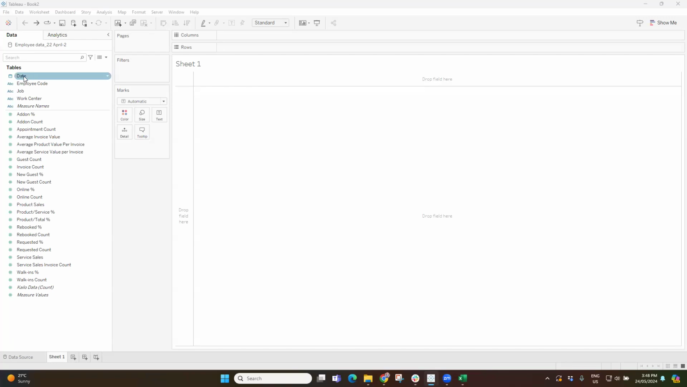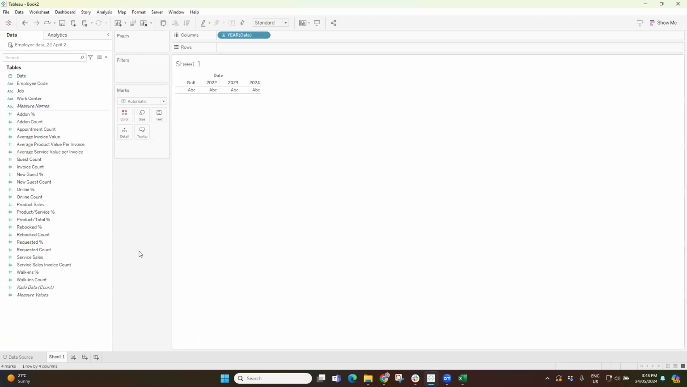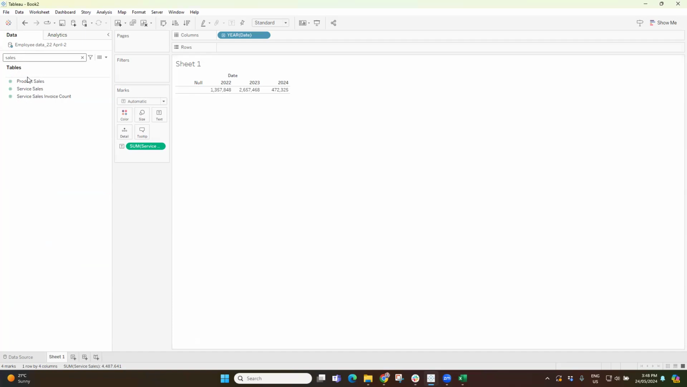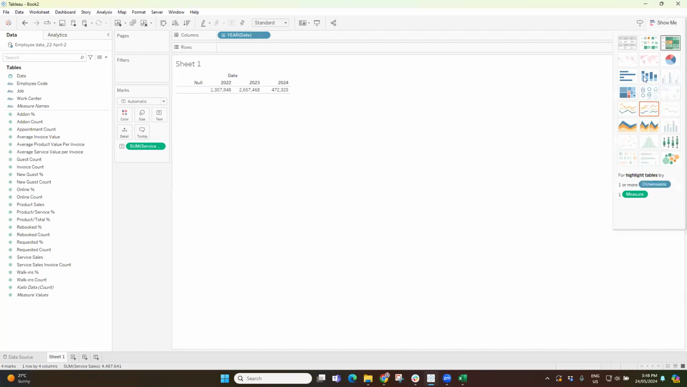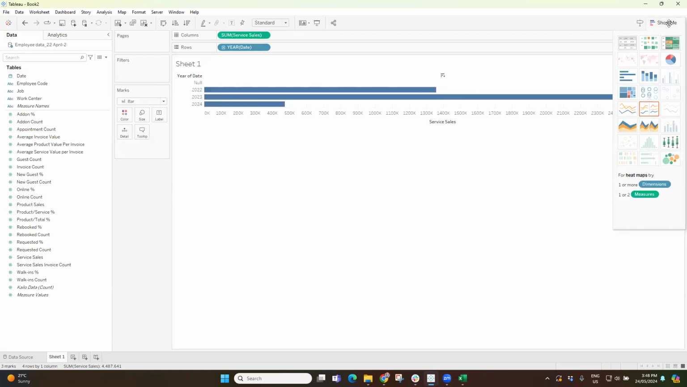So the first one, let's say I'm going to display the date and the sales. So any sales measures. So if you look at the sales, it applies for those ones, this one and this one. Let's say I want to make a bar chart out of that.